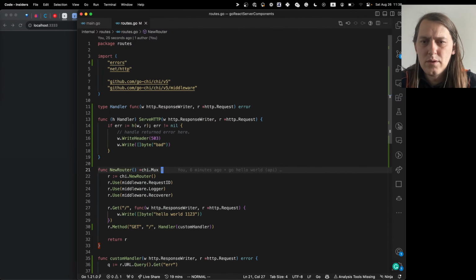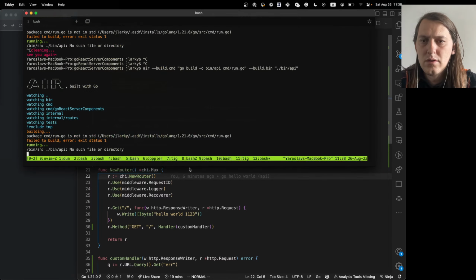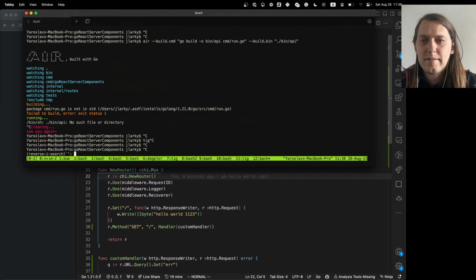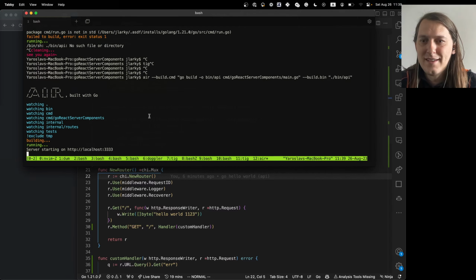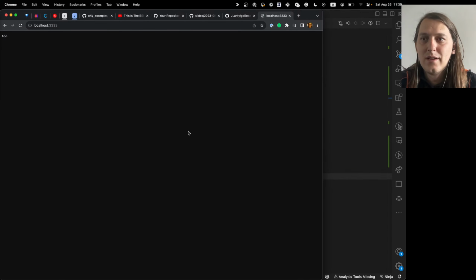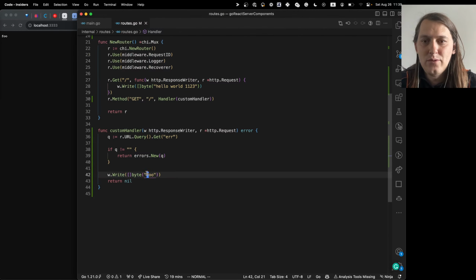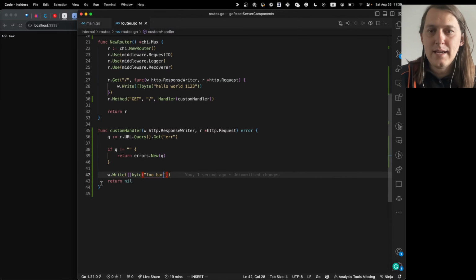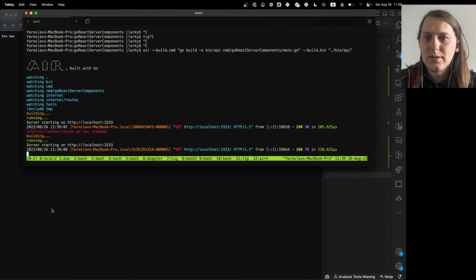Package run. What is run? Okay. I was just running the wrong command. Okay, so we have foo, and we can change it to bar. Okay. So far, I can kind of understand what's happening.